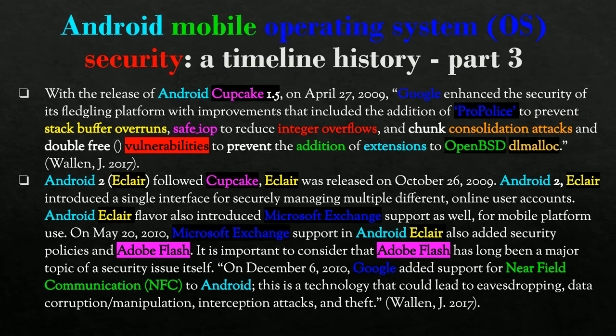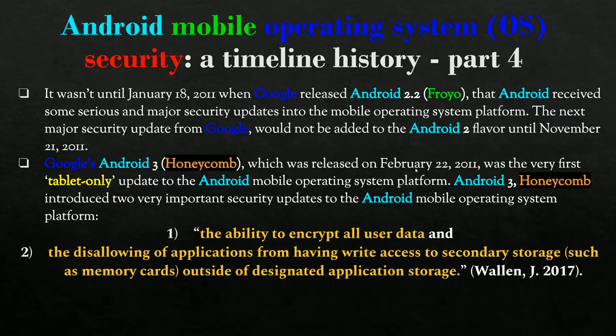Yeah, there's a lot. That's why I color coded everything, man, because there was a lot of information to go over in that one slide.